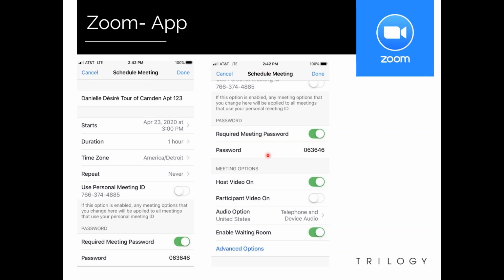If you keep scrolling, this is what the bottom part of it will look like. So again, this is all auto-filled. You'll want to make sure that this is the enable waiting room though. You have this swiped over because we don't want them to sit in a waiting room. So just make sure, like Danielle was mentioning, we're not having them sit in a waiting room.